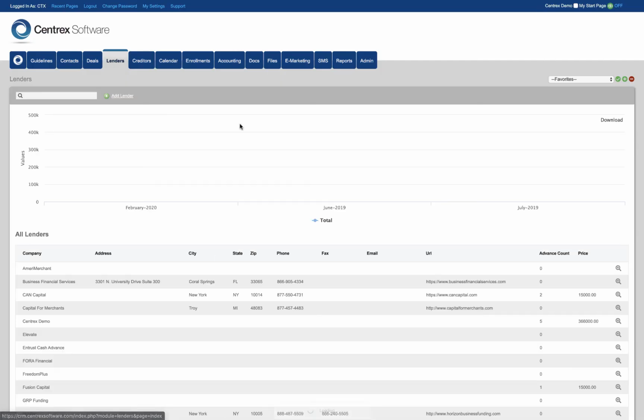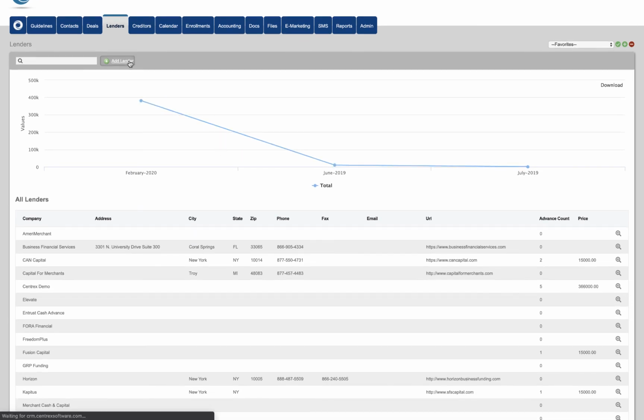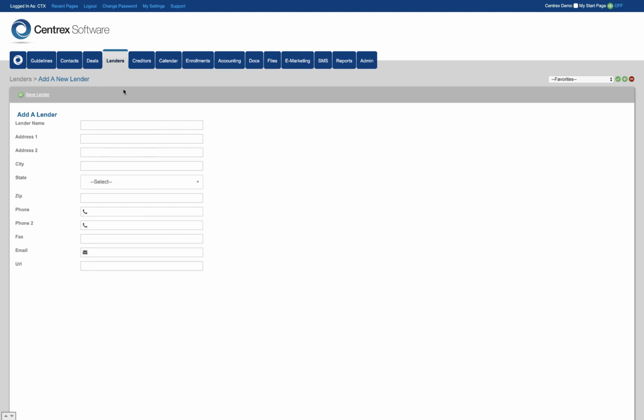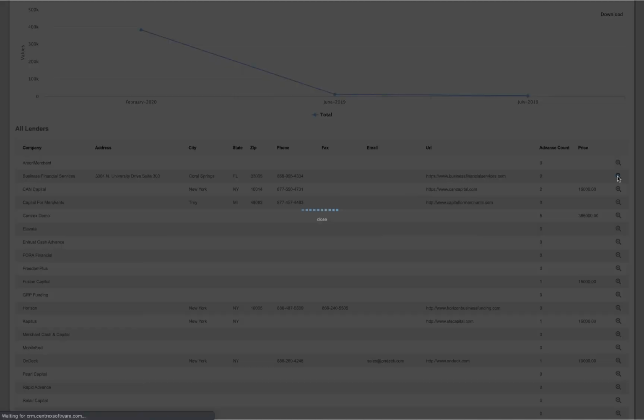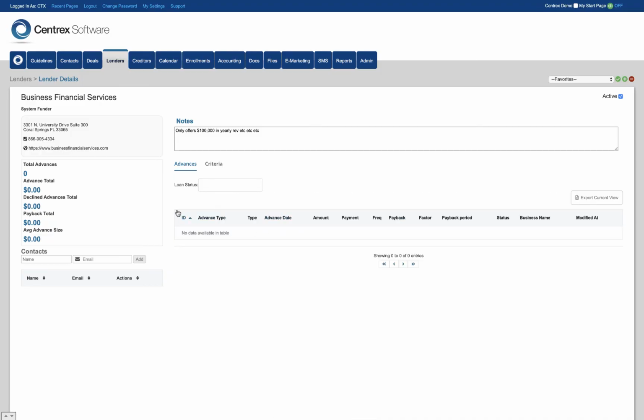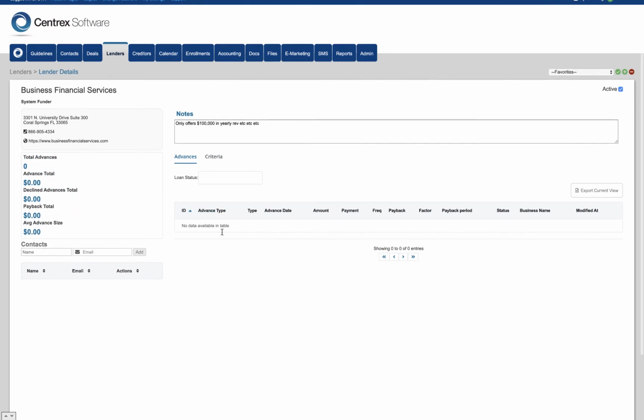We have a lenders tab built into Centrex Software. So for those brokers out there that are submitting to multiple lenders, you've got multiple relationships with lenders, you can come in here, you can click on add lender in the software. It's going to give you some basic data points. Once you've added that lender, they're going to show up down here at the bottom. And then you can always come into this lender and you can see as you start associating lenders with a particular deal, you're going to be able to see how much you funded with that lender. You're going to be able to see all the deals or advances on file with this lender.